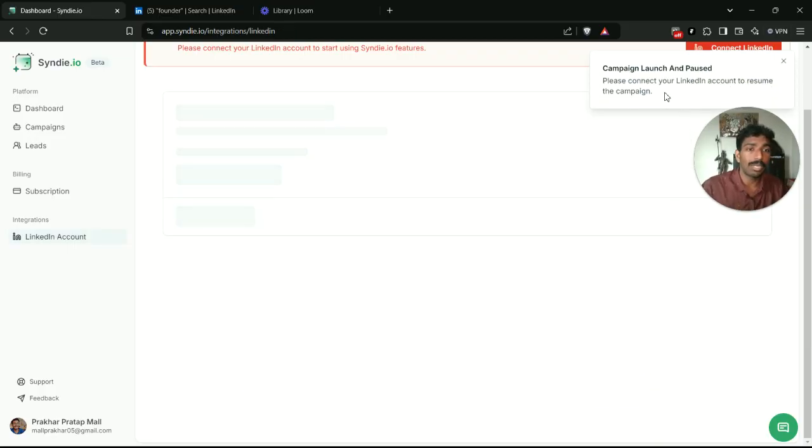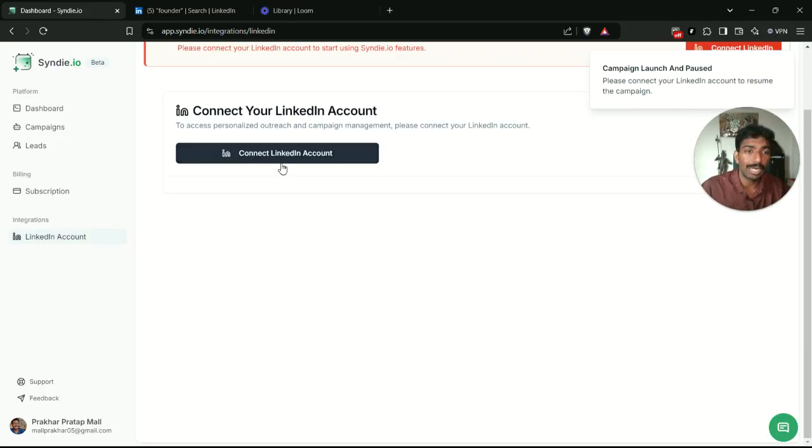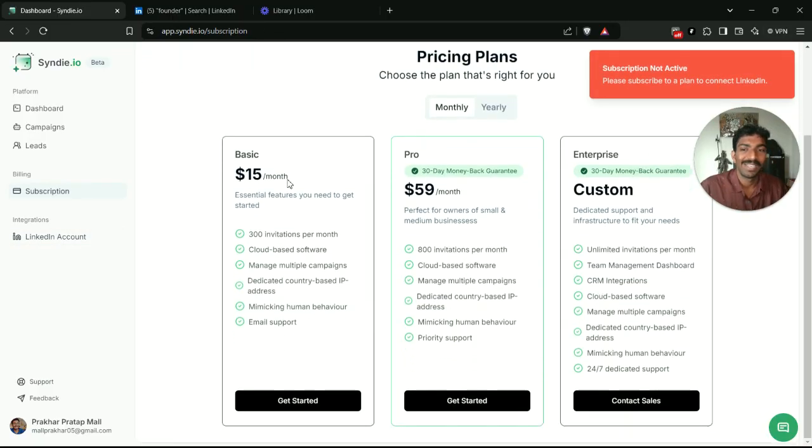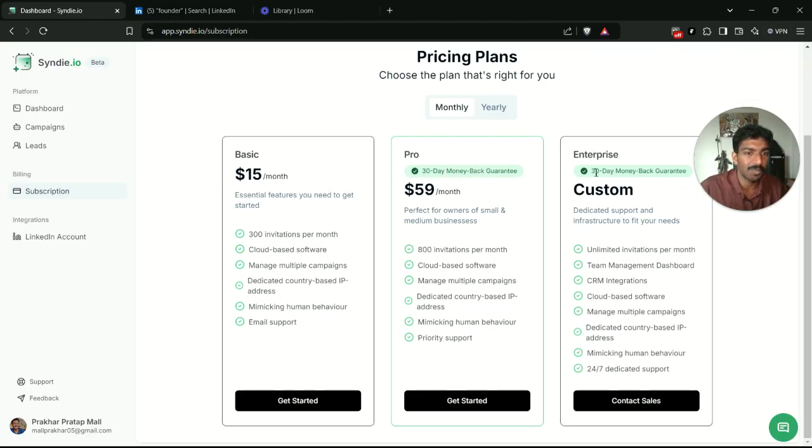But for launching your campaign, you should have your LinkedIn account connected. Now, to connect your LinkedIn account, you'll have to pay. So we have three plans: basic, pro, and enterprise. And these both have a 30-day money back guarantee. And the basic plan is just a starter pack, just a testing out plan. So you can check it out there. We have early plans too.